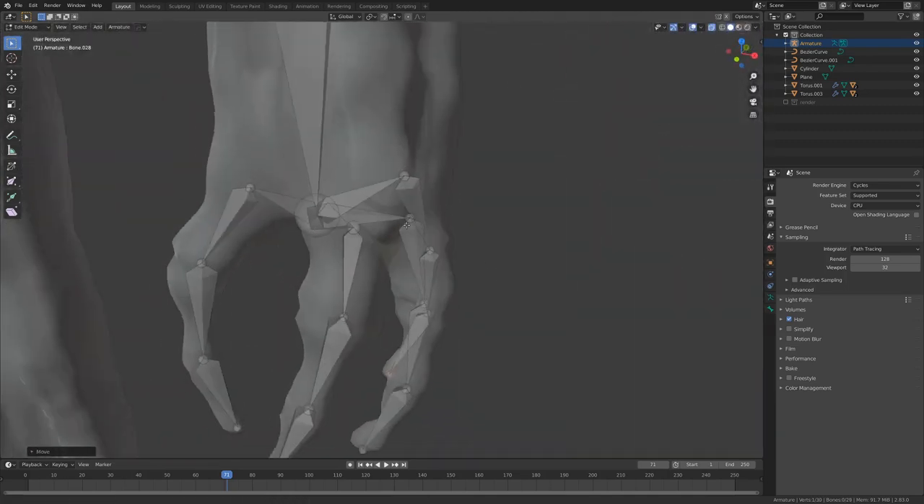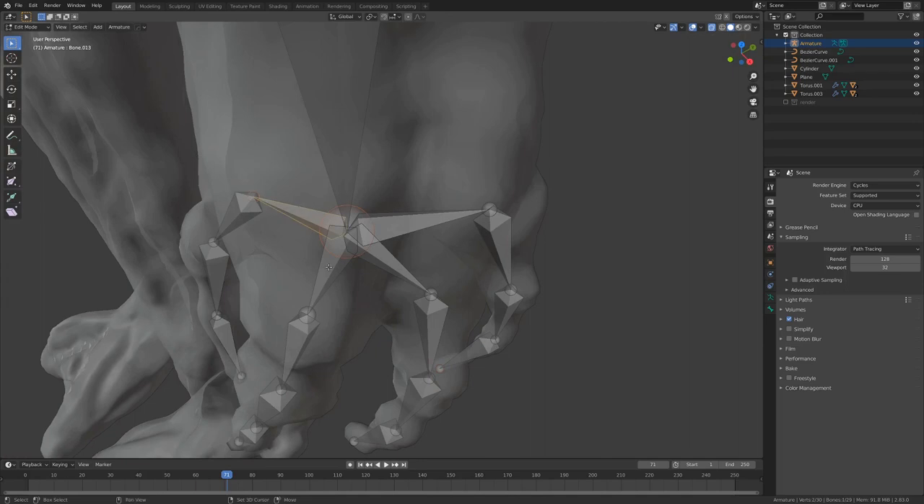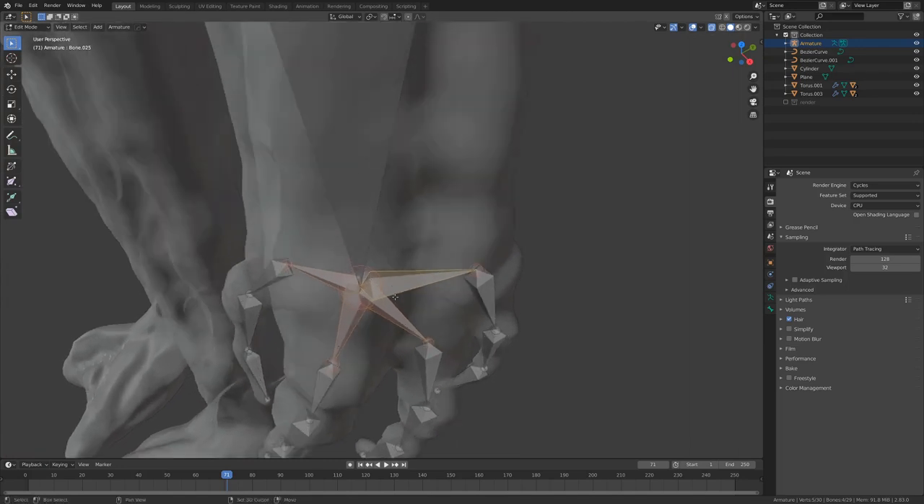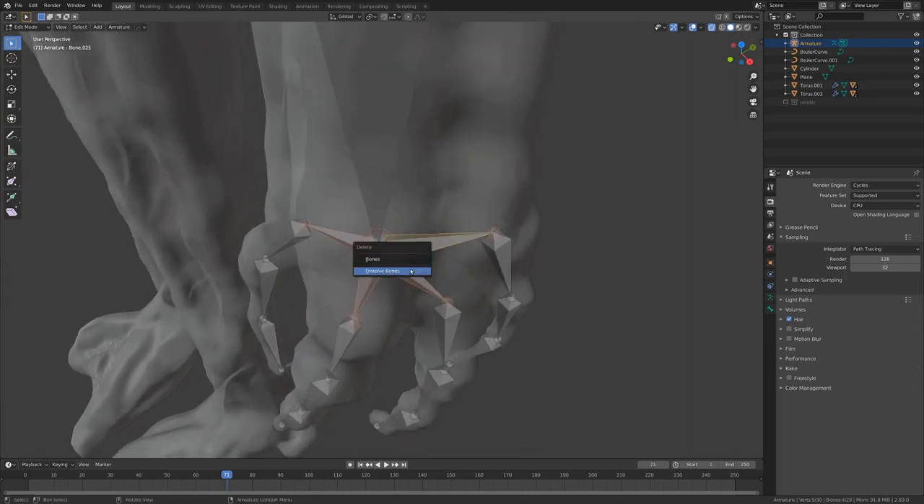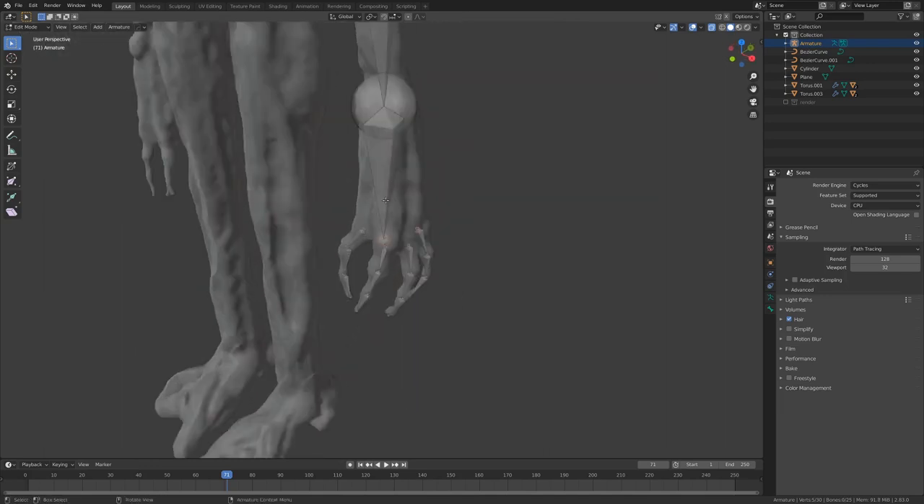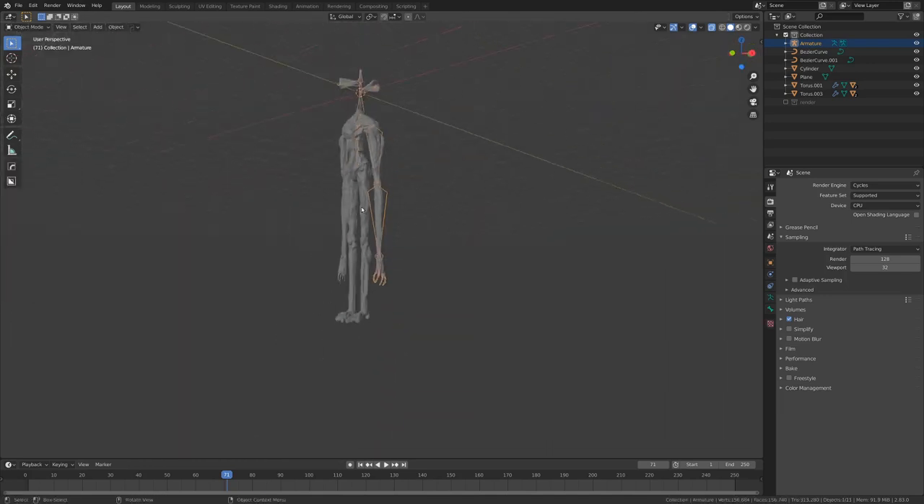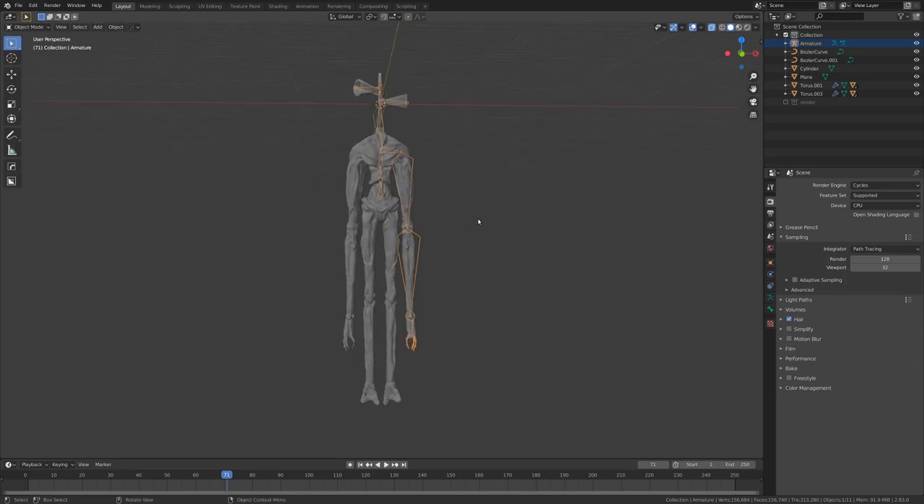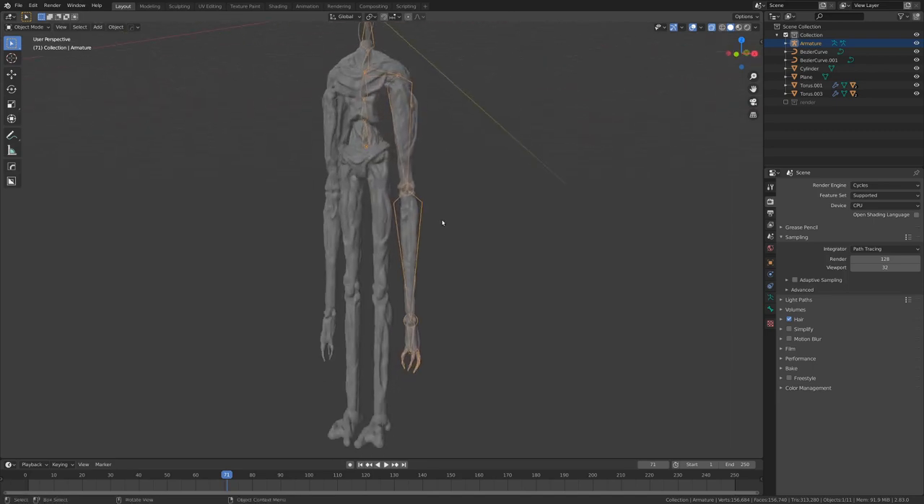All right, that's the hand pretty much done. We really don't need these bones in here. The only reason we extruded them out that way was to keep the parenting. So if we go X and then bones, they'll disappear and these fingers will still be parented to the hand bone. And if we zoom out a little bit and just take a look at our progress, you can see we're really getting somewhere here.